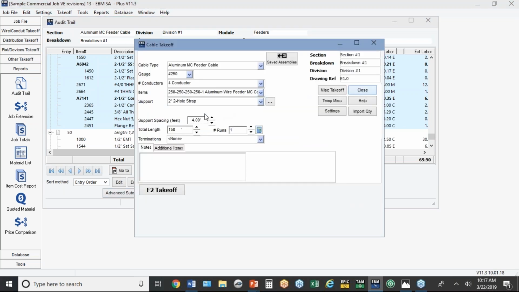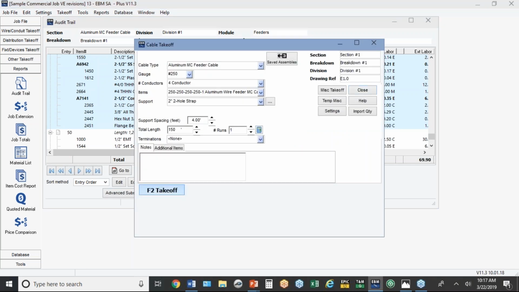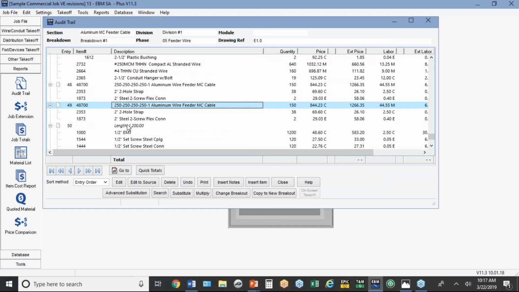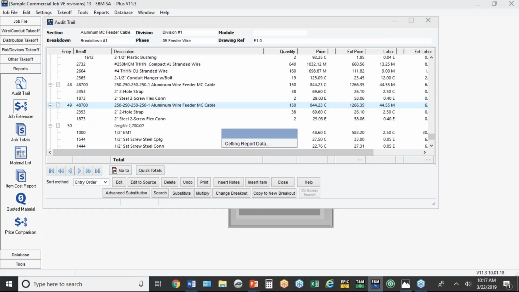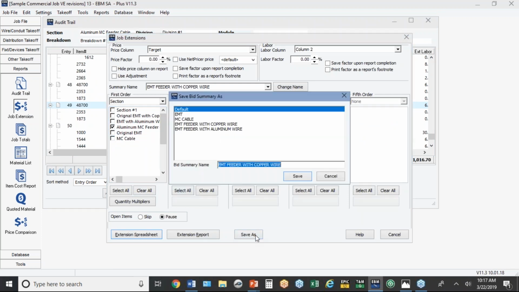So there's the first one, converting it to 150 feet of aluminum MC feeder cable. Same thing again, 2 substitutions. So now when we go to job extension, we can add this. I'm going to clear them all. I'm going to do just the MC feeder cable. Oops, that's this one. And we're going to do save as.